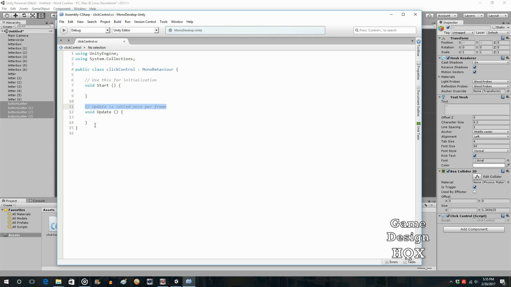In addition to Start and Update, there are other predefined routines. So, void OnMouseDown. What I'm getting at is that this is case sensitive, so the O, M, D has to be capitalized, and if I made any other mistakes, it won't work.